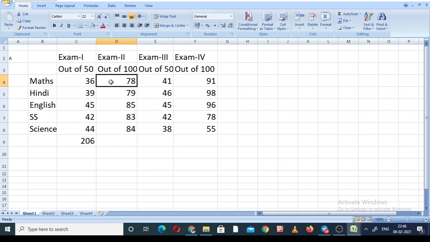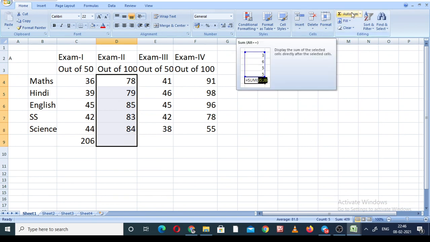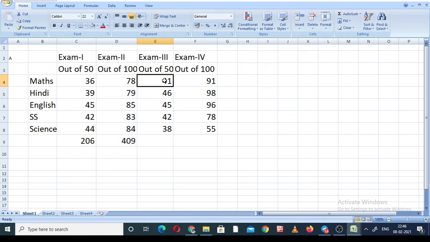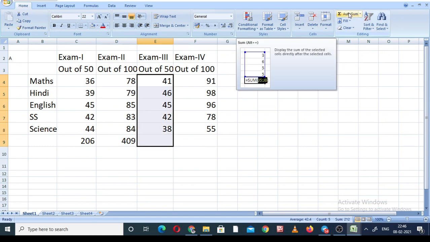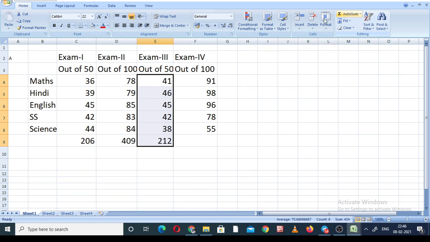The same, we go on the next one and we click on the auto sum, 409. The next one, select all. You select one more cell, 212. The next one, this is the next one, 418. So this is the total exam wise.